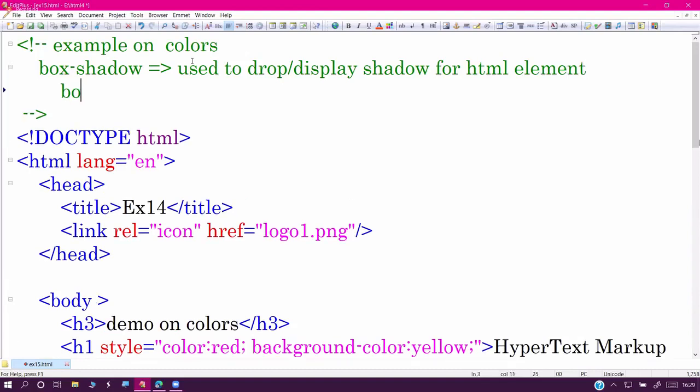Now the syntax is like this, how to use box-shadow: write the measurements. One is x-axis pixels, second one is y-axis pixels. X-axis, how much you want to project the shadow, and y-axis, how much you want to project the shadow.